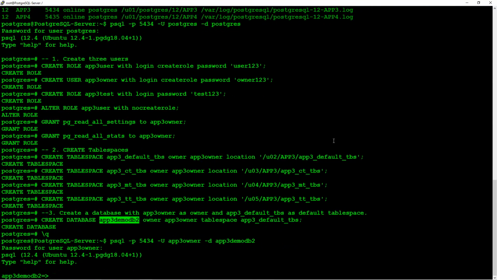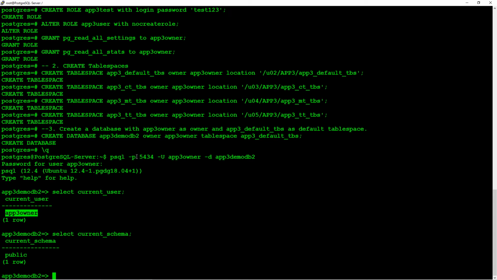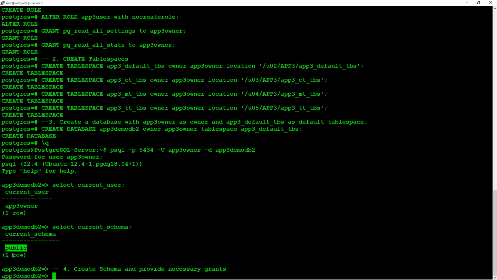Okay, I logged into this particular database. Let me show with which user I logged in. App3 owner. Let me see what is my current schema. Right now the schema is public. I'm going to change. Now I'm going to create schema and going to provide necessary grants.